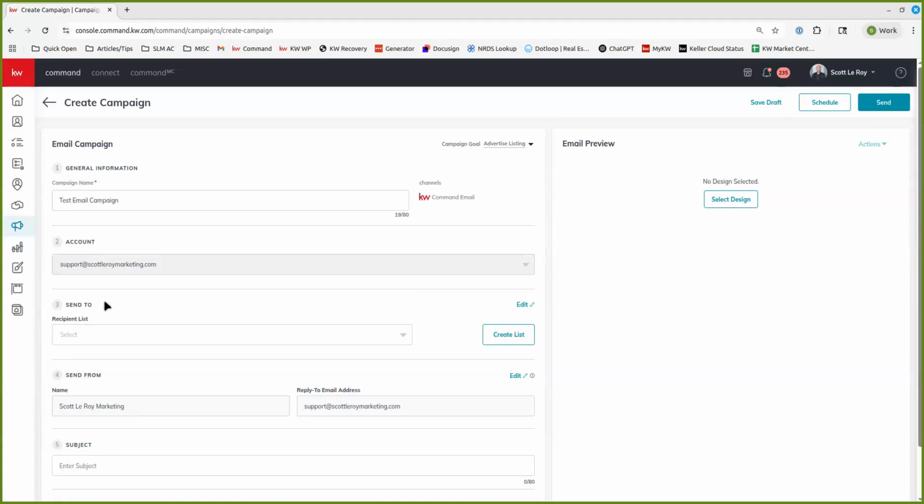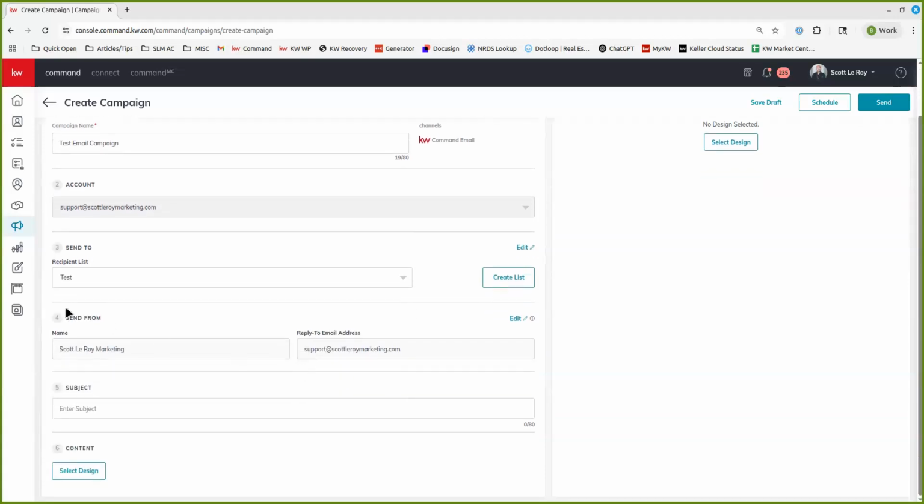And then under Send To, we're going to be able to select our recipient list. We do have a tip video showing you how to create a recipient list in Command, so feel free to check that out. You can click create a list here, or we can select one we already have in here. So I'm going to go ahead and just say test. And then it's going to be our reply to email and the name that appears, and that we can edit in our settings in Command.